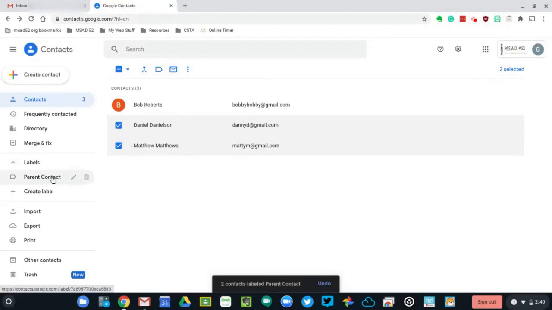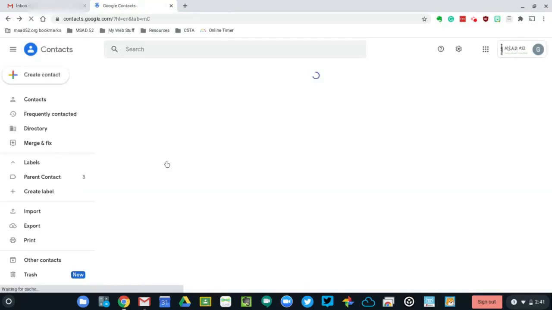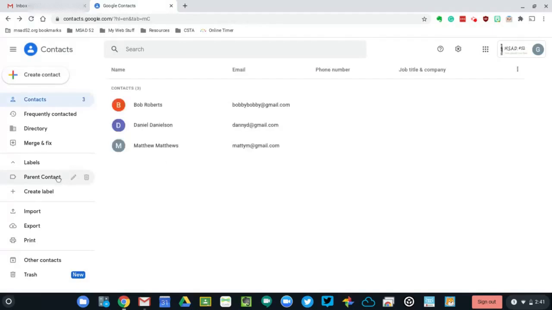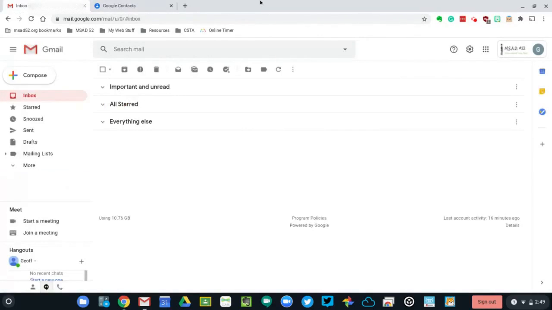So now when I go to Parent Contact, give it just a second to load here. Now you'll see the three names are there as they're supposed to be. So now that we have all of our contacts created, we're going to go back to Gmail. So I've got my Gmail tab open here, and I'm going to compose a new email.